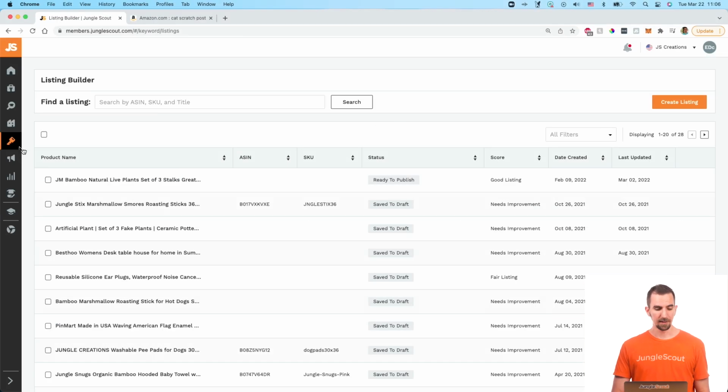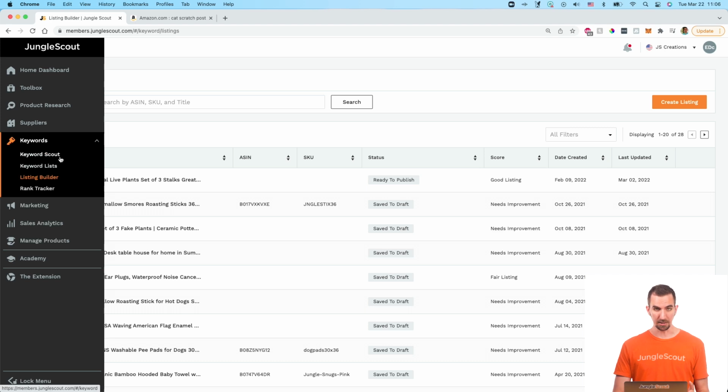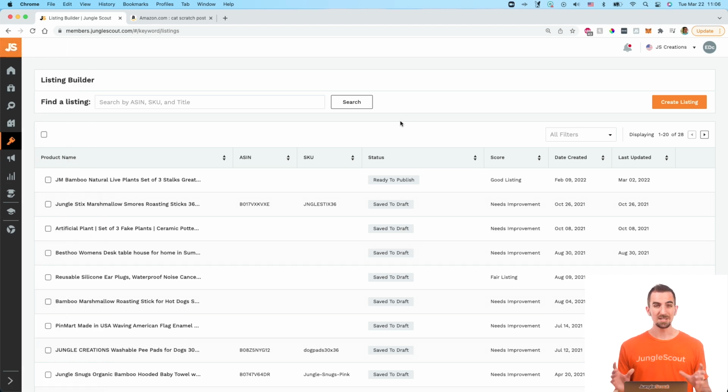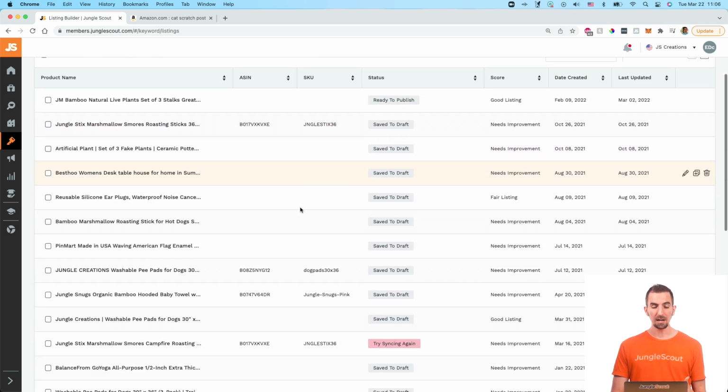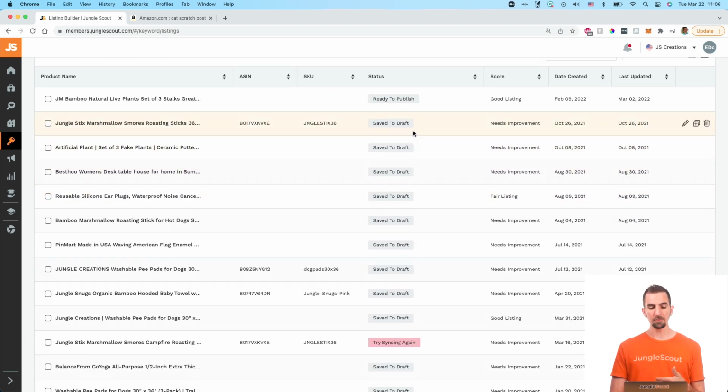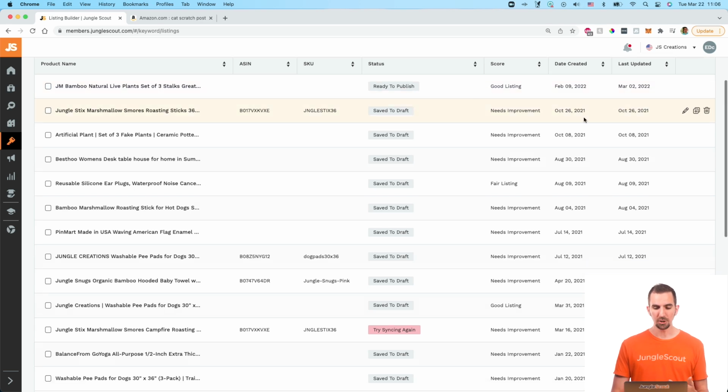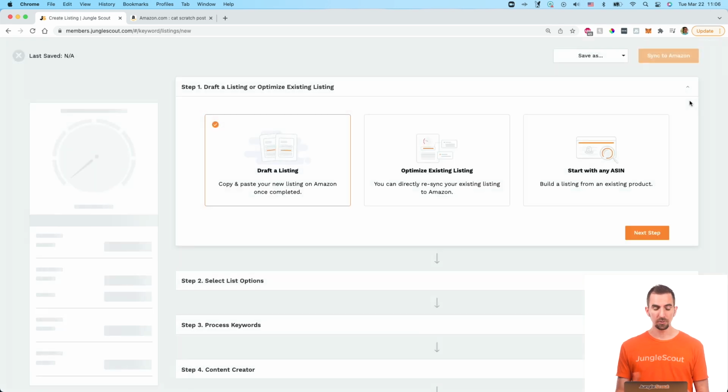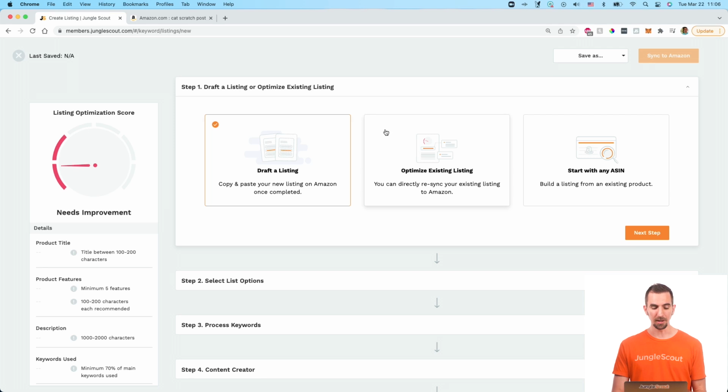Listing Builder can be found in the left-hand menu under the Keyword section. This tool, once you've synced your Amazon Seller Central account with Jungle Scout, will allow you to see all of your active listings, whether they're saved to draft form or whether they're ready to publish. You can see information about when the products were created and when the listing was last updated. And if we wanted to create one from scratch, we could do 3 different operations. We can either draft a new listing completely, we could optimize an existing listing, or we could even plug in any ASIN from Amazon and edit that listing ourselves.